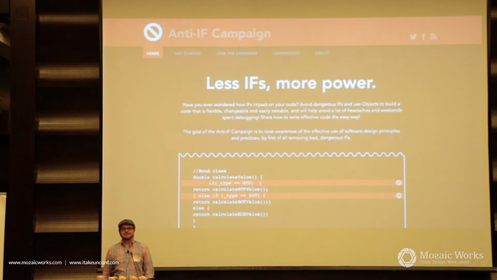If you haven't come across the anti-if campaign, then check it out afterwards. It's quite fun. It's a bit of a jokey thing, but it's got a very real message underneath it as well. It's all about using the features of your language, the object-oriented classes in an object-oriented language, functions in a functional language, to achieve the same thing but in a more expressive way than all of the deeply nested ifs that we see.